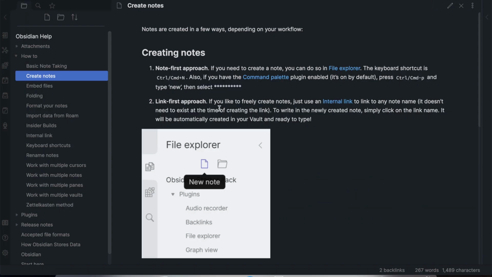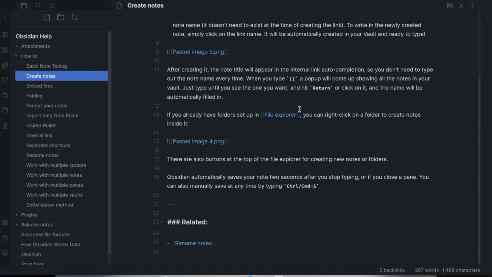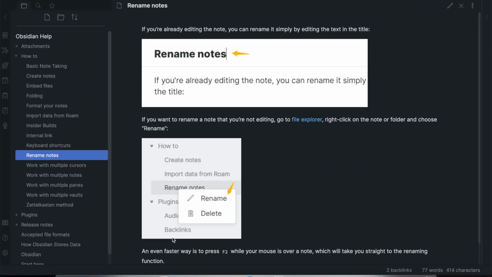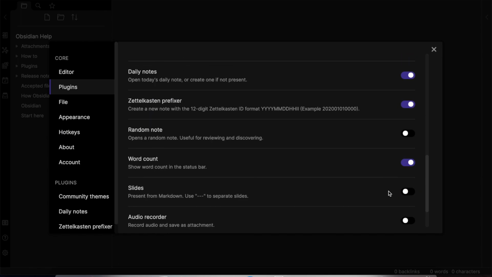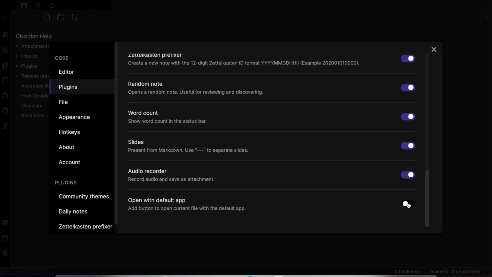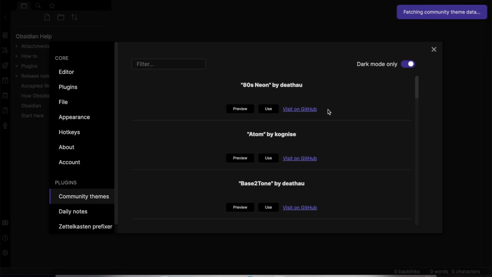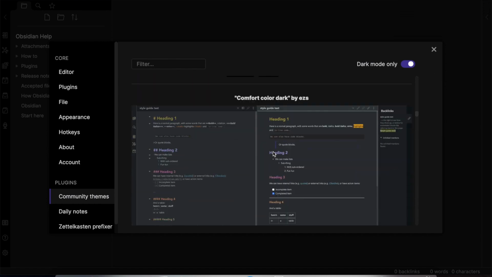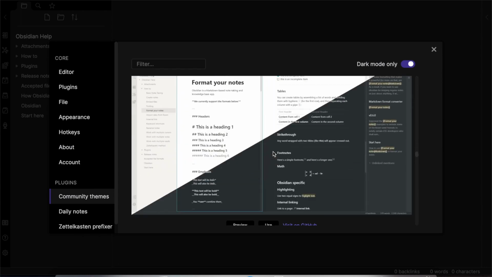Obsidian has key features that you'll probably be used to if you have used Roam Research or similar tools, such as wiki-style backlinks and a graph view showing you how your notes are connected. There are also many plugins that you can enable to customize Obsidian to your needs, such as File Explorer, Quick Switch, Tags, Word Count, Slides, Audio Recorder, Page Preview, Markdown Format Converter, Daily Notes, Zettelkasten Prefixer, and Custom CSS. Custom CSS allows you to customize the look of Obsidian. You can check out the amazing themes that people in the community have created in the Community Themes section.